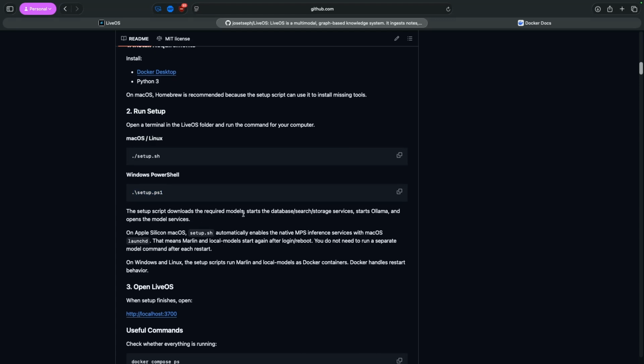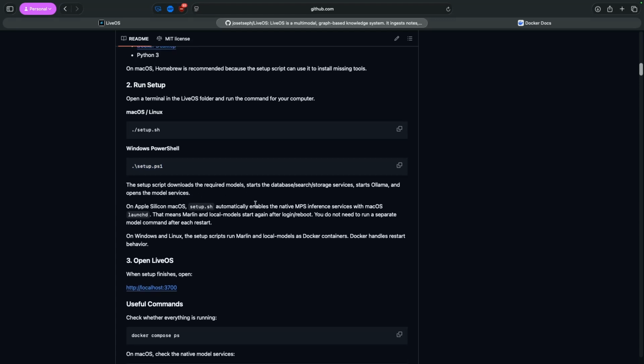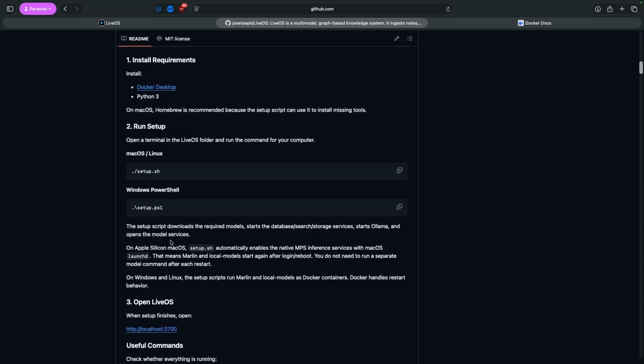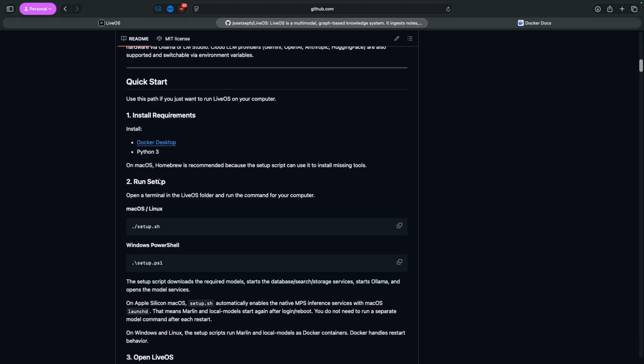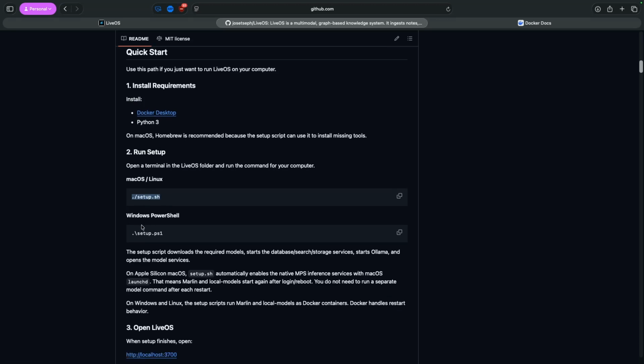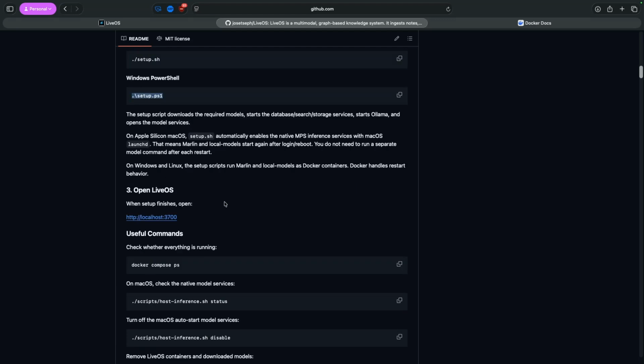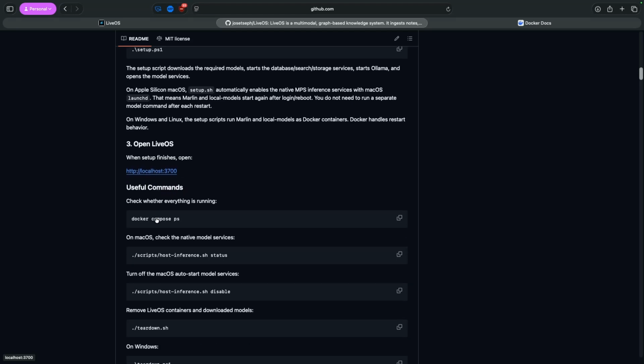The setup script downloads the required modules, so you don't need to think about downloading anything. It does it automatically for you. So literally, you just need to run the script and it should set up every single thing you need to get started. So basically, you install the requirements, Docker Desktop and Python 3. Then you run the setup, this script or this script, depending on what system you are using. Then you can just open the application. You just open your web browser and go to this URL.